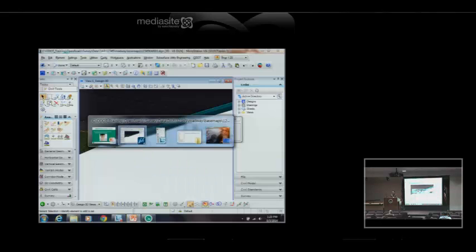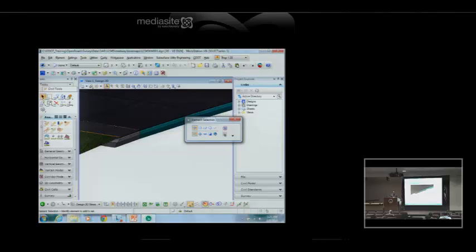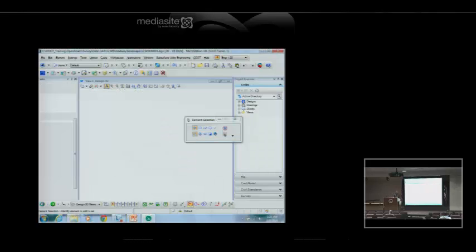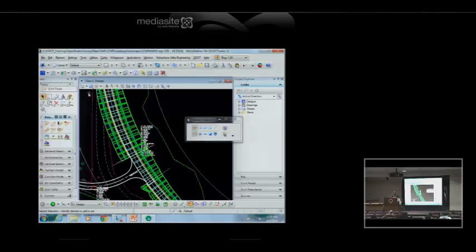Okay. So I'm going to jump back over to MicroStation, and I'm going to talk a little bit about survey specifically in MicroStation, and I'm going to process a couple data sets. Maybe. Okay, I'm going to close this.